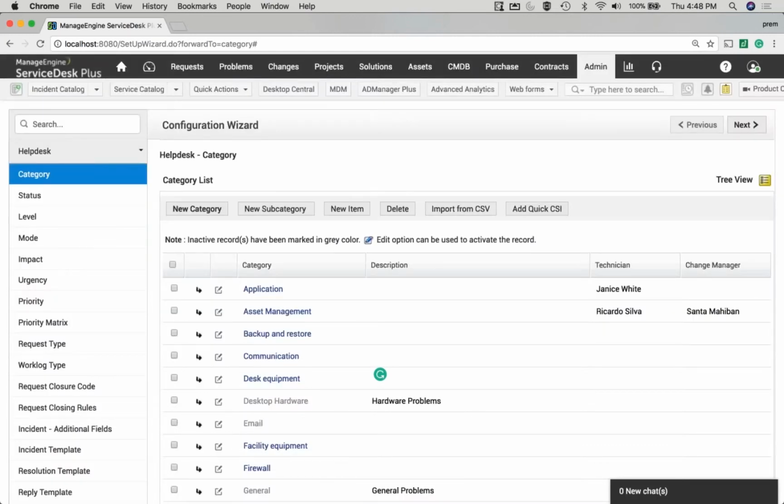If you're moving data from one of your old help desk products into ServiceDesk Plus, and if you want to bring the category, subcategory, and items into this application, it is facilitated with import from CSV. If we have the list of categories, subcategories, and items in an Excel sheet, it can be stored as a CSV file, and that file can be used to import the category, subcategory into the application.